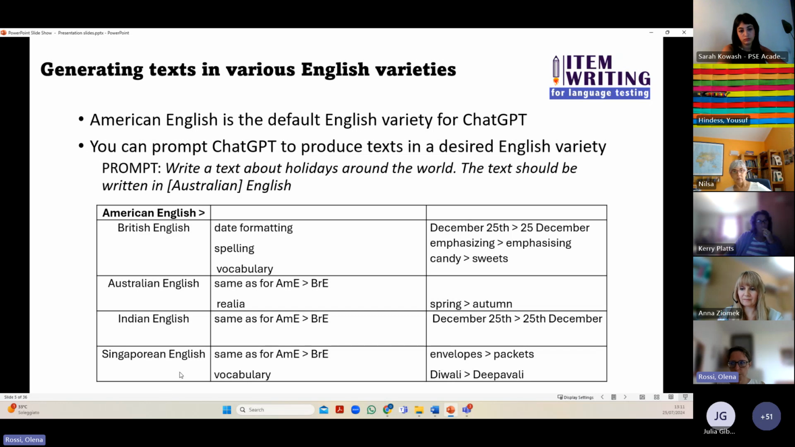Interesting thing about Singaporean English was that it changed quite a lot of vocabulary. For example, apparently, I don't have knowledge of Singaporean English, but if anyone here is from Singapore, please confirm. Is it true that instead of envelopes, you use the word packets? And instead of Diwali, you use Deepavali? So if anyone knows, please let us know.